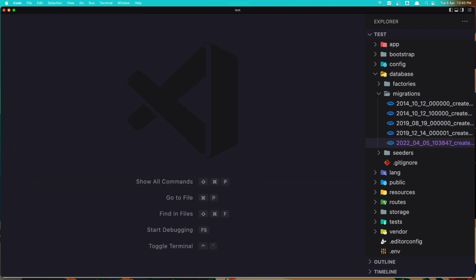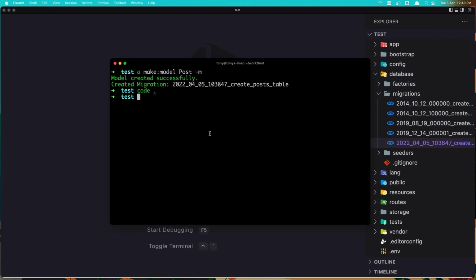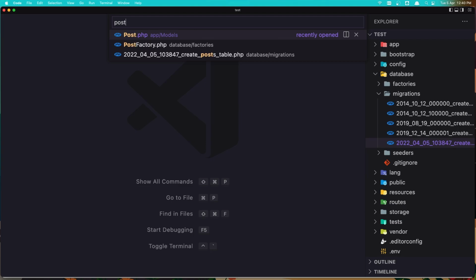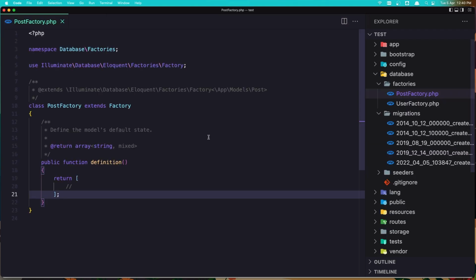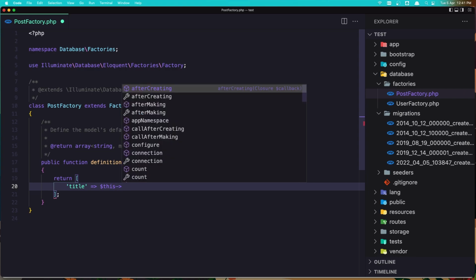And before I run the migrations, I think we need to create also the factory and create some fake data. So make factory, and I'm going to name it post factory here. Okay, let's open now that post factory. And here we need to add the title, which is going to be $this faker.